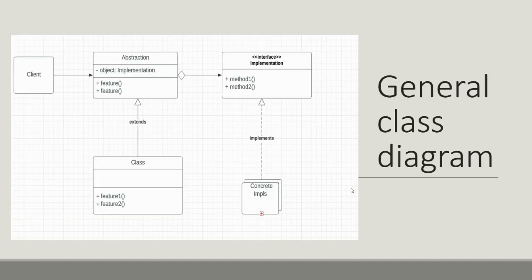So this is a general class diagram of the bridge pattern. This is our abstraction. It's an abstract class. It has an object as an attribute of type implementation. It has some features that are going to be implemented by the class that's going to extend from the abstract class. And this is the actual implementation here. The implementation interface also has some methods in it, which are going to be implemented by probably multiple concrete implementations, as you can see here.